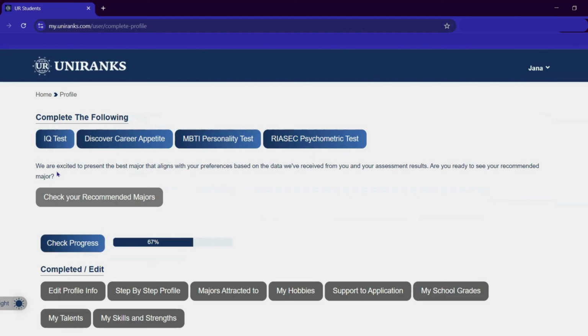The RIASEC test shows your professional interest based on 6 career themes: realistic, investigative, artistic, social, enterprising, and conventional. The career appetite test evaluates your preferences and motivations to help guide you toward fields that match your personal and professional goals. Let's refresh the page to follow the pop-up guide together.